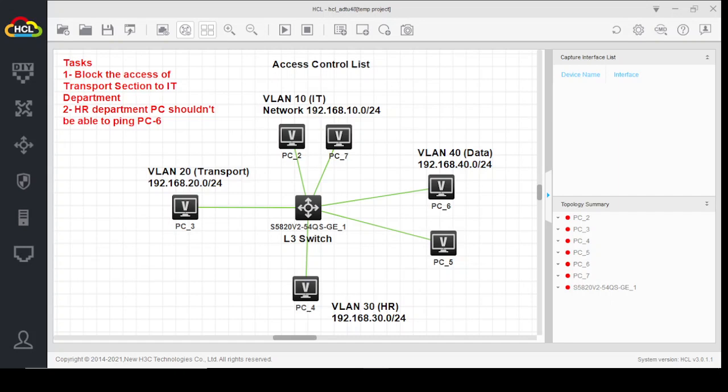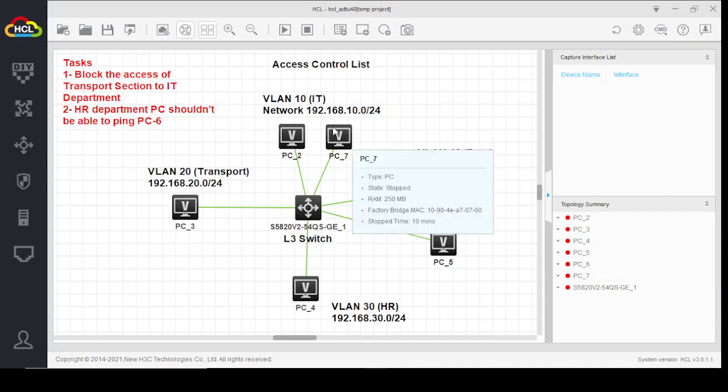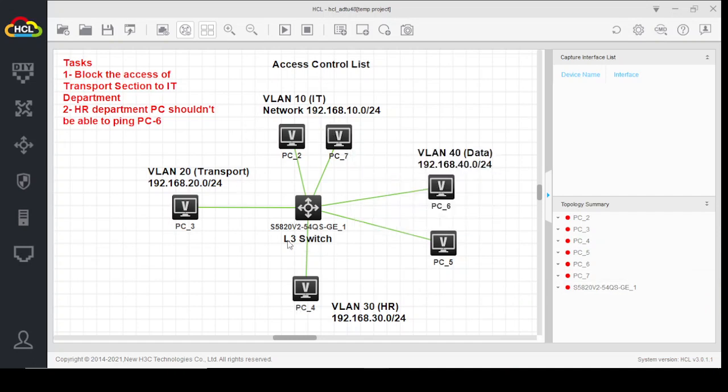Hello friends, today our topic is to configure an access control list on this topology. Here we have a layer 3 switch. We have 4 different networks connected directly to this layer 3 switch.